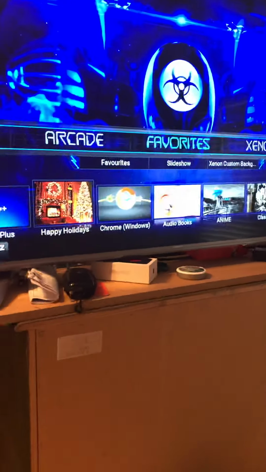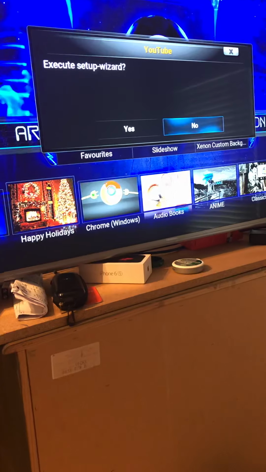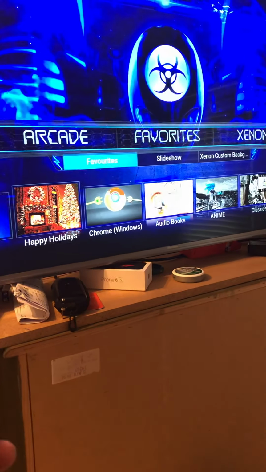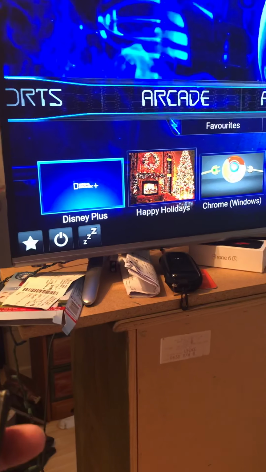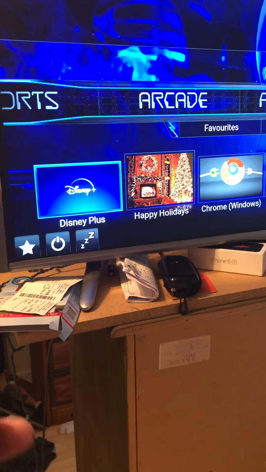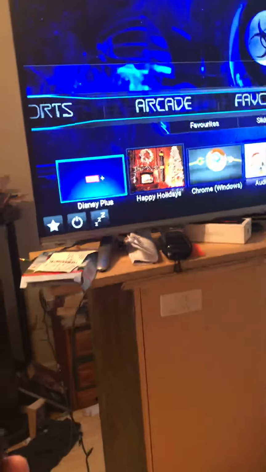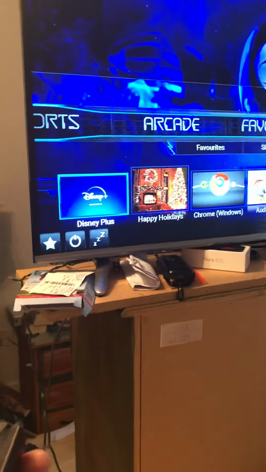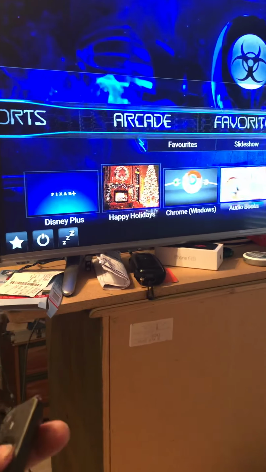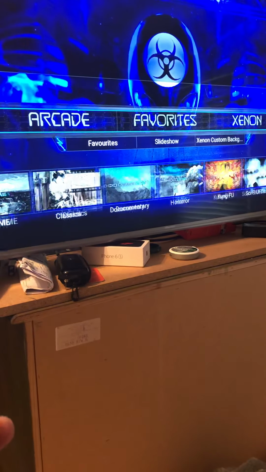Go to favorites. This is under favorites. It's got the Disney Plus. Apparently that's free, so I haven't played with that yet. It may be just like Disney Plus. You open it up. I'm not sure if you have to subscribe to that or not, or if it just bypasses all that and it's free. Keep going over here to the far right, the very last one.